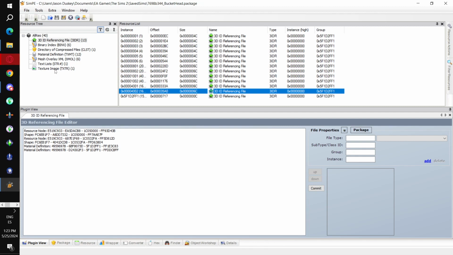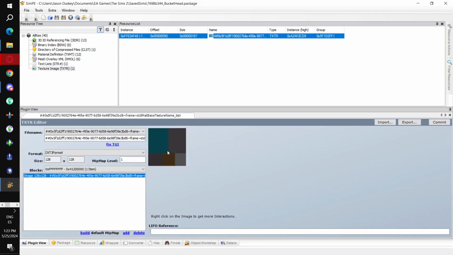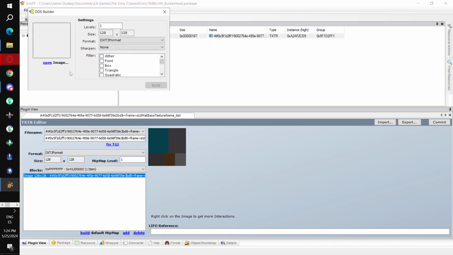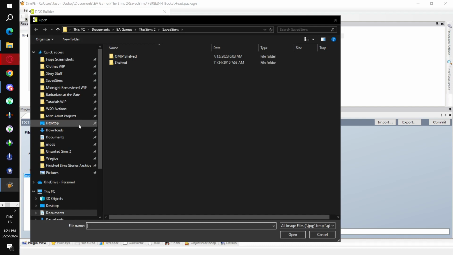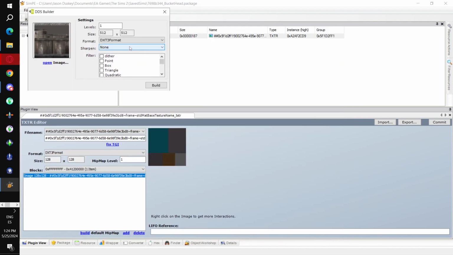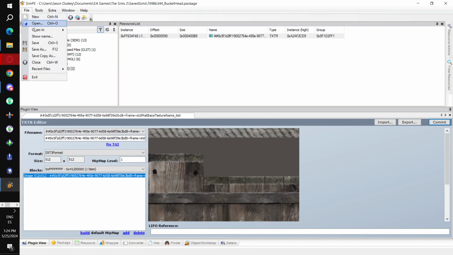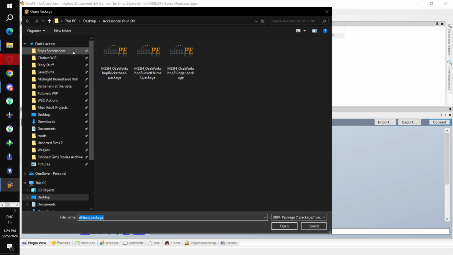Then we move on to the TXTR. TXTR in the resource tree. We select it in the resource list, and that's not what we want. So we right click on the image, we select Build DXT, go to my project folder, and I'm just grabbing that bucket texture. I commit, I save, and we're done with that one.